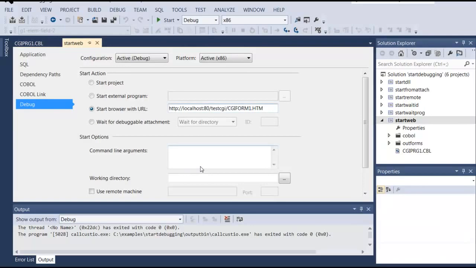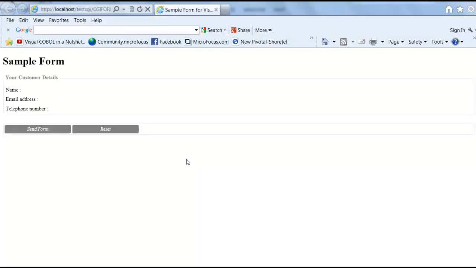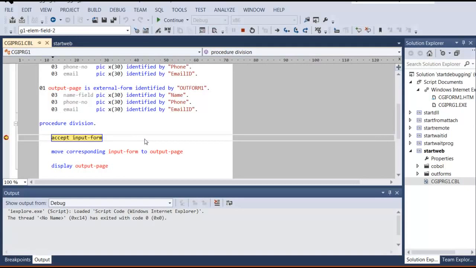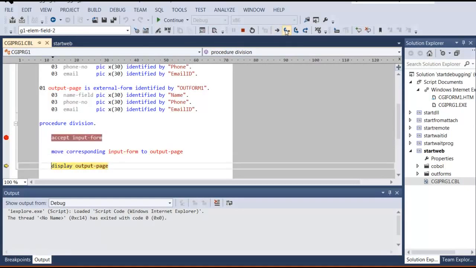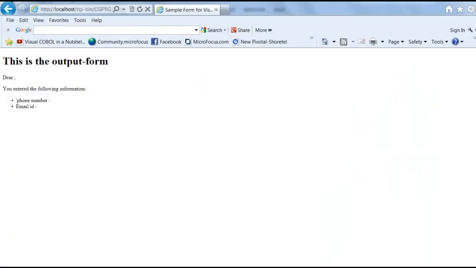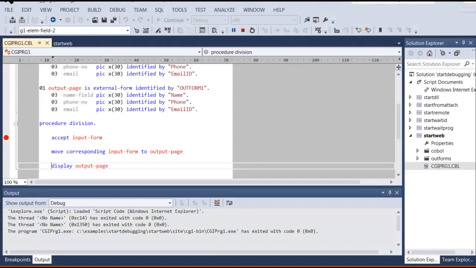Okay. So we'll start debugging this. Our form comes up. We can submit it, and now we're in our CGI program and we can start debugging through it. And our output form, and we'll stop that.